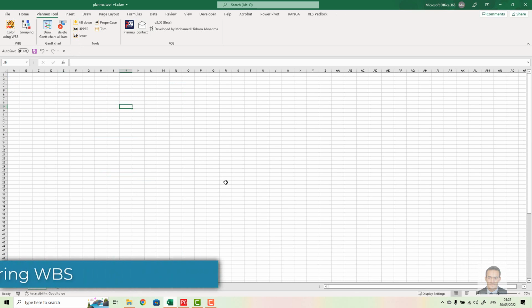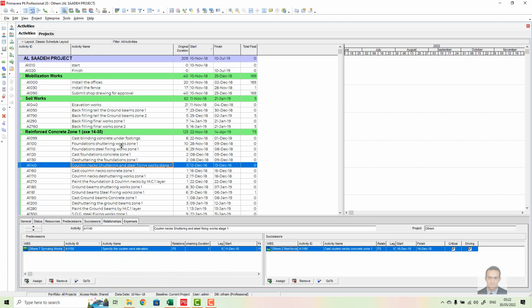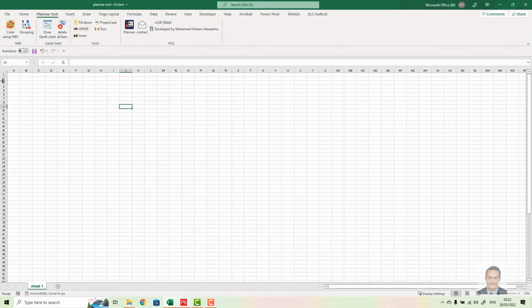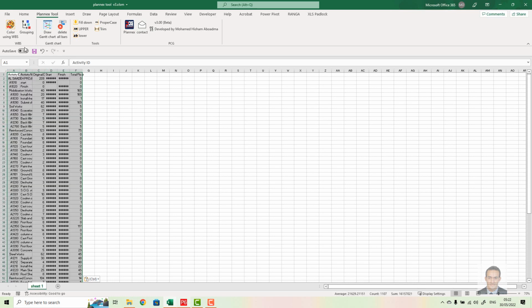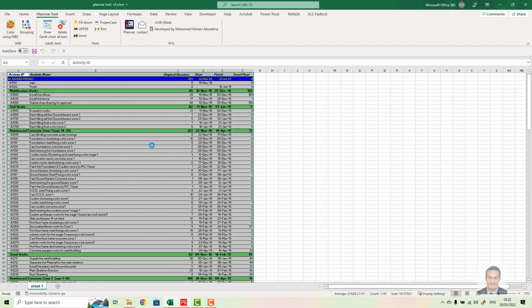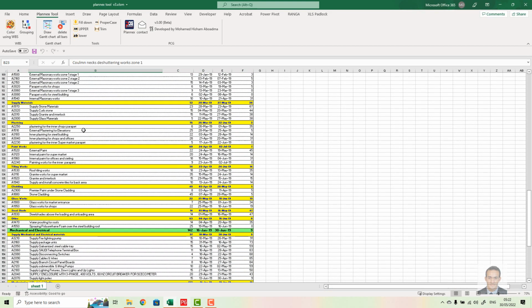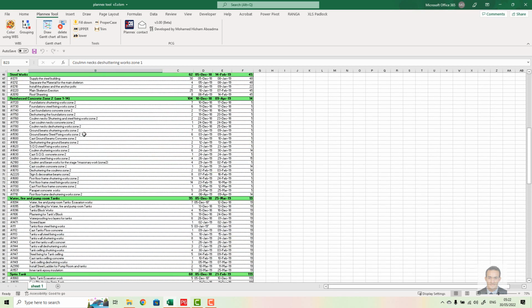The first function here is coloring WBS. To do it very simple, just copy all the activity from here, including the WBS, and go to A1, Control V, and just click color using WBS.